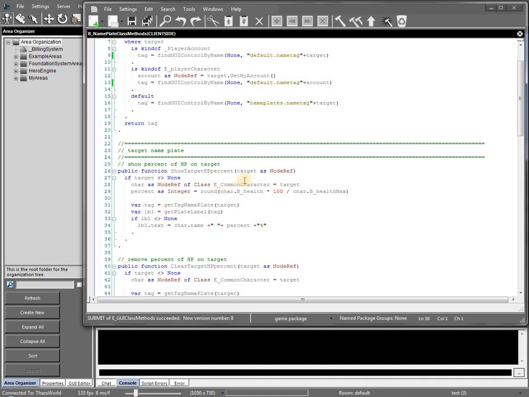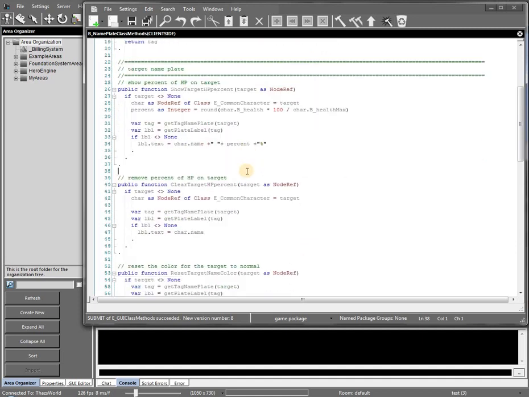Now the next few functions will be similar. This one will clear that target percent. Here we don't need to calculate the percent value. We're just going to get the nameplate tag and set it to this name alone.